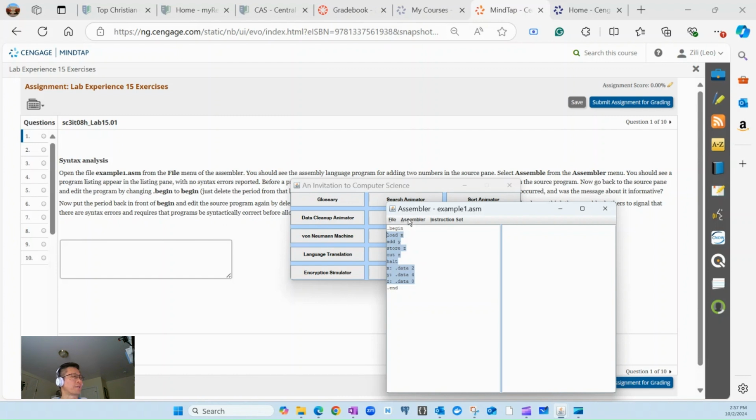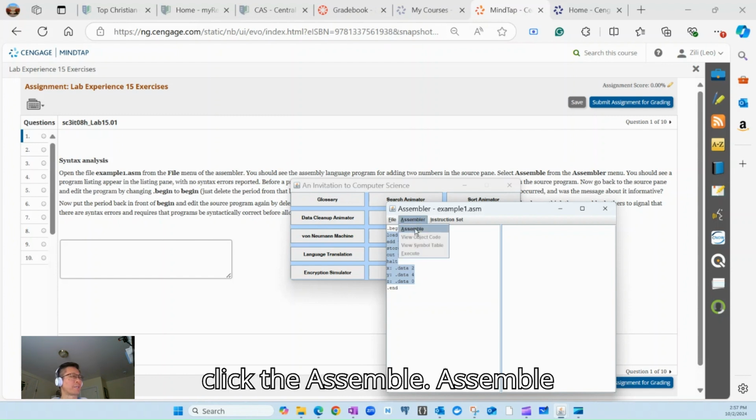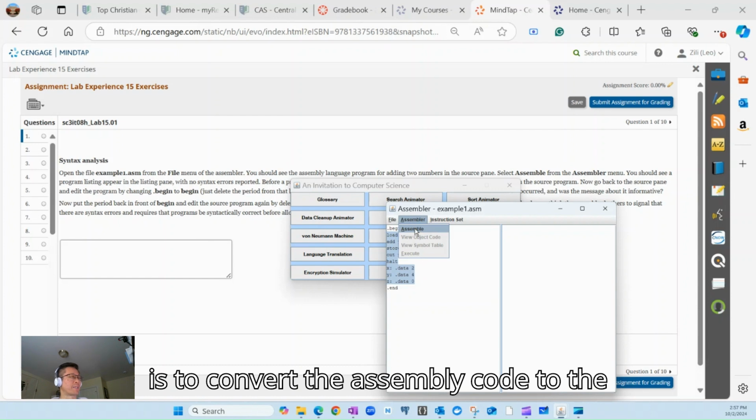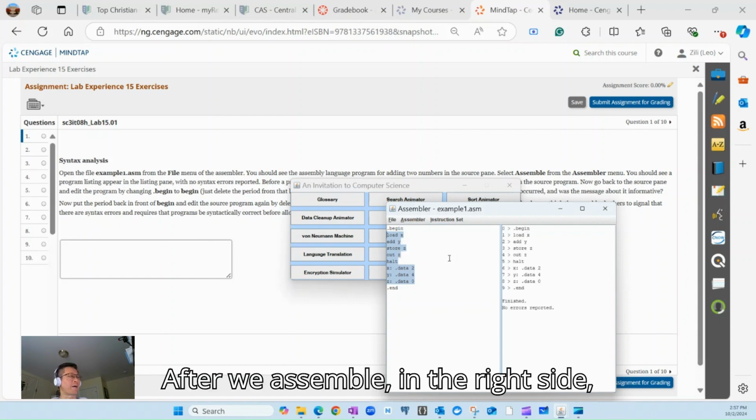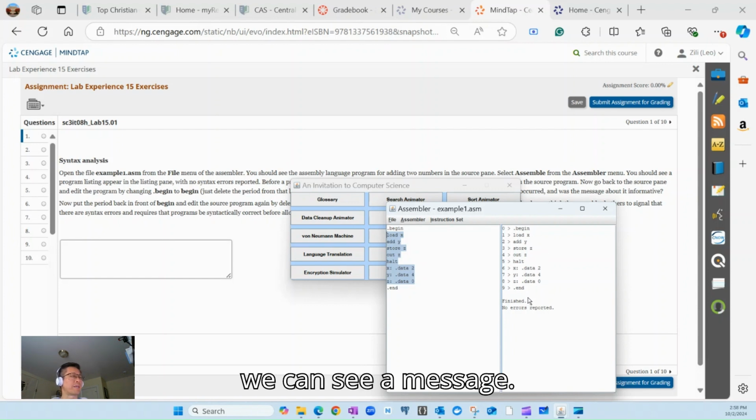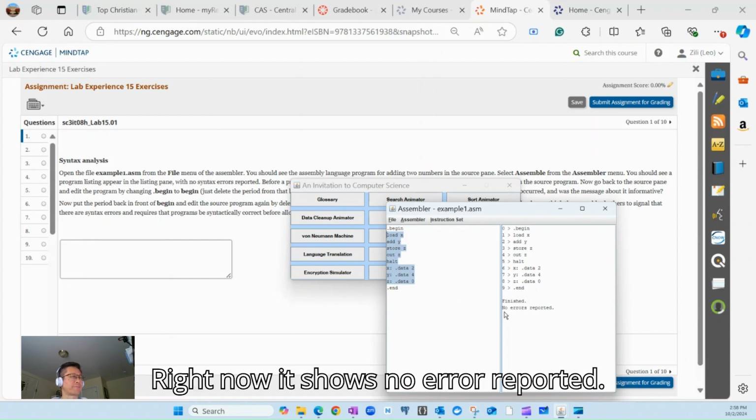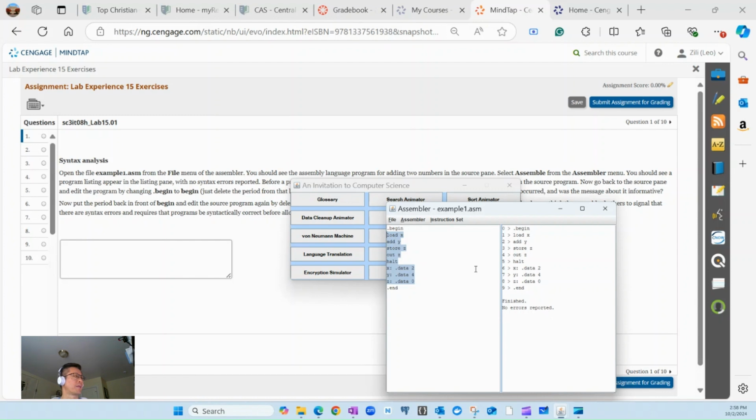Suppose we click the assemble. Assemble is to convert the assembly code to the machine code. After we assemble, on the right side, we can see a message. It just adds the line numbers to the assembly program, and will tell you if there's an error or not. And right now it shows no error reported.